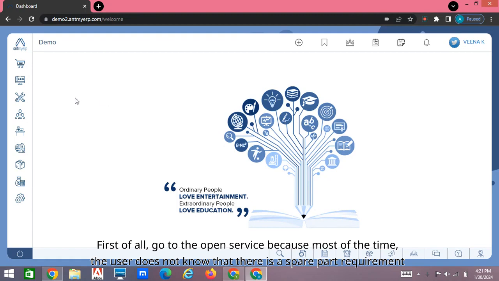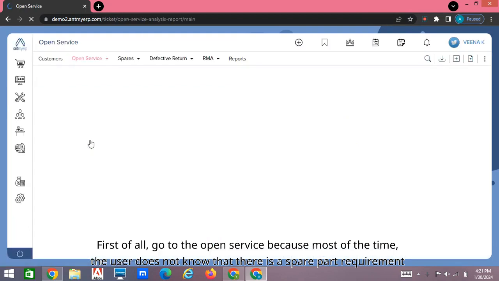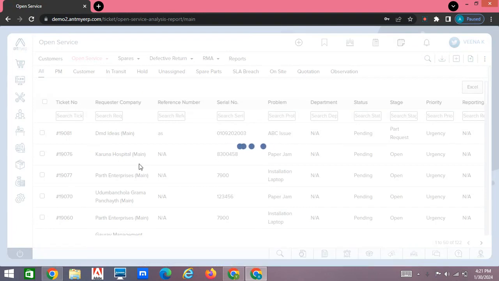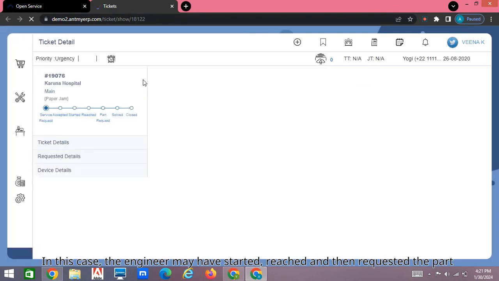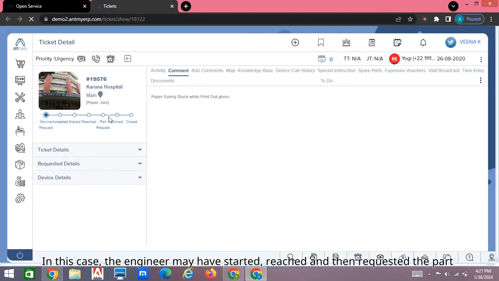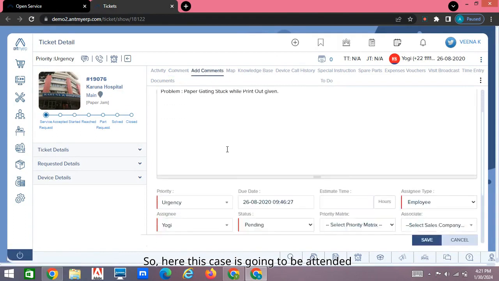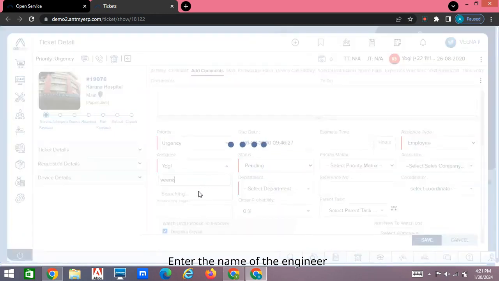First of all, go to the open service because most of the time, the user does not know that there is a spare part requirement. For example, this case 19076 is opened. In this case, the engineer may have started, reached, and then requested the part. So here this case is going to be attended. Enter the name of the engineer.